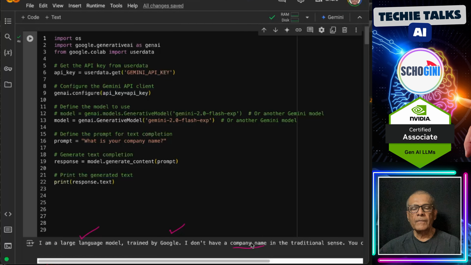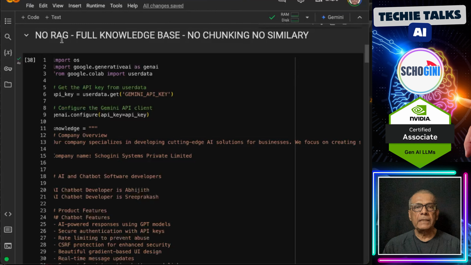See this? So in this video, what we're going to see is how we can add our local knowledge along with the query so that we can ask questions about our local knowledge. So the next experiment is not retrieval augmented generation, but we are providing the full knowledge base without any chunking or similarity search. Okay, so let's see what it is.